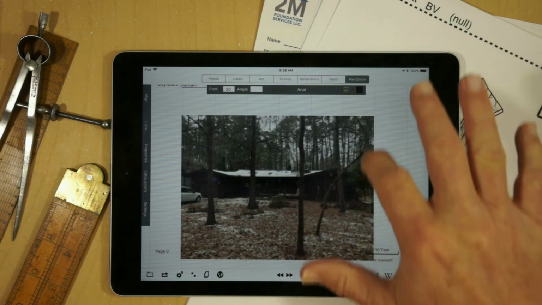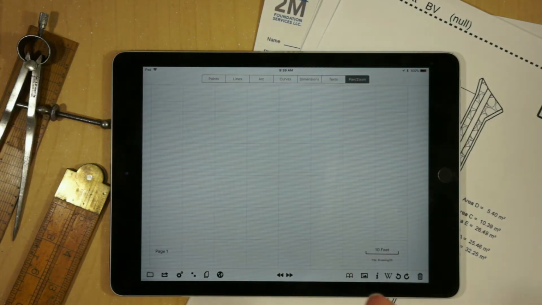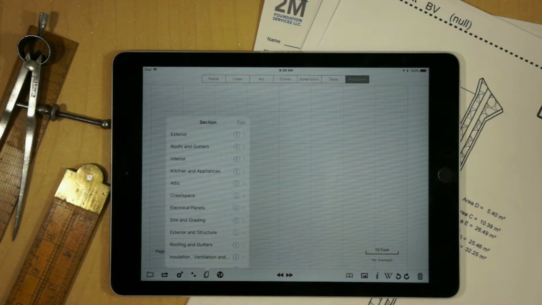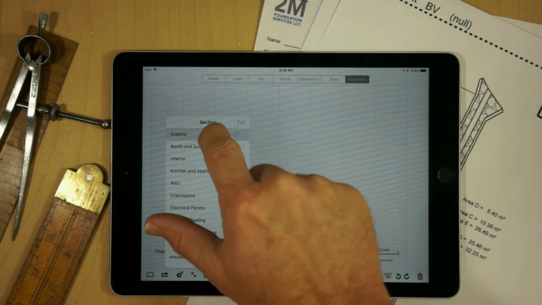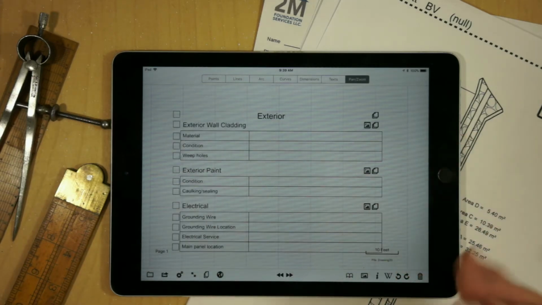And we can scroll down and see other things that I've done. I've got signatures, but going to the second page, this is where I'm actually going to gather the information for the portion of the inspection that I'm responsible for. I've written various protocols for myself. Say for example I'm doing the exterior, I can just select exterior, and it's going to give me some mandatory things that I need to look for.